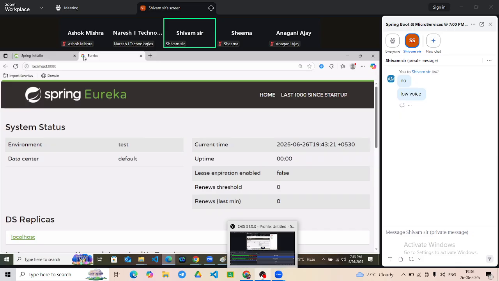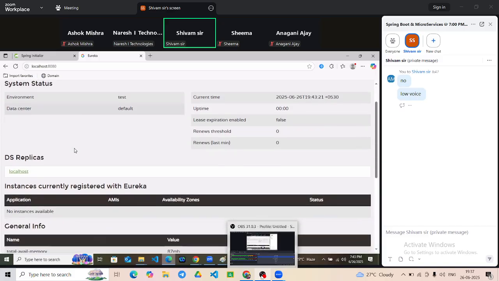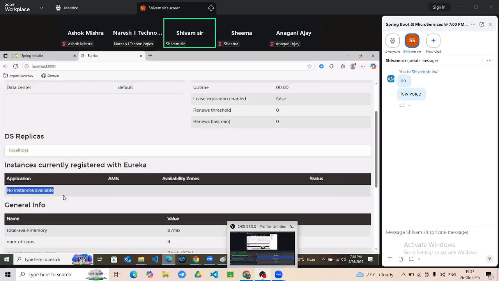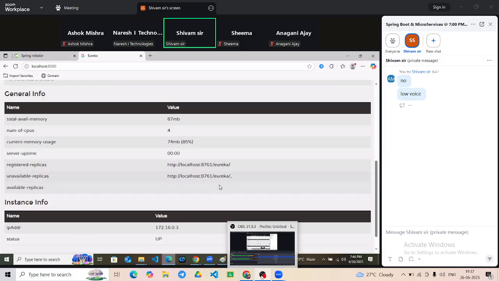Spring Eureka works automatically without doing anything else. So here you are connected to a cloud by just adding one starter. Now this cloud will host all your services. Here what we have to notice is that it is running on localhost 8080, which is the default port for our Spring applications. You will see that here no instance is available. Total available memory is 87 MB. Number of CPUs, 4 CPUs are working.